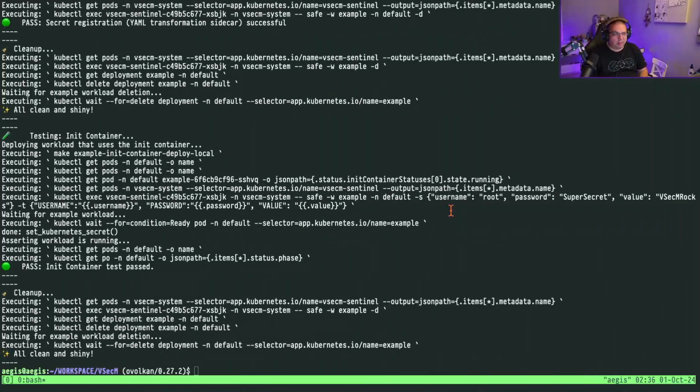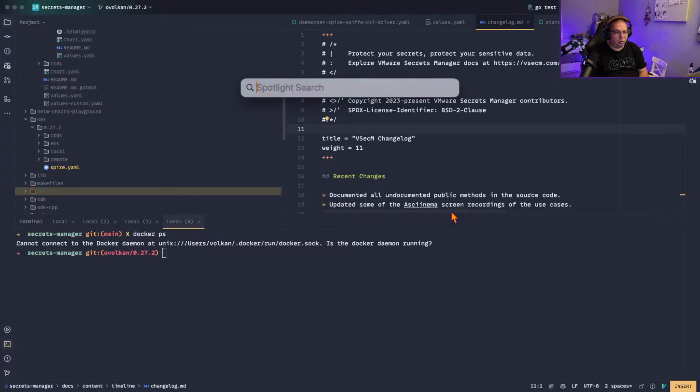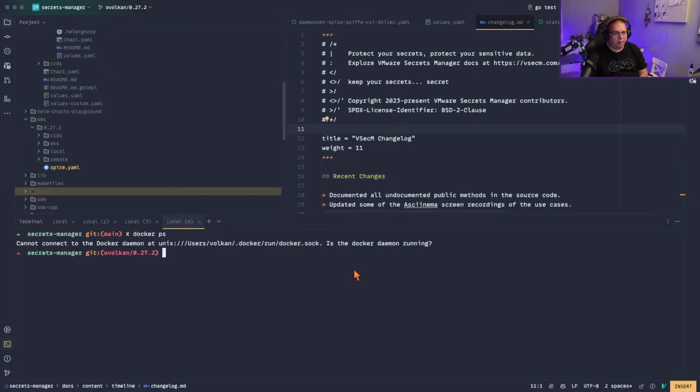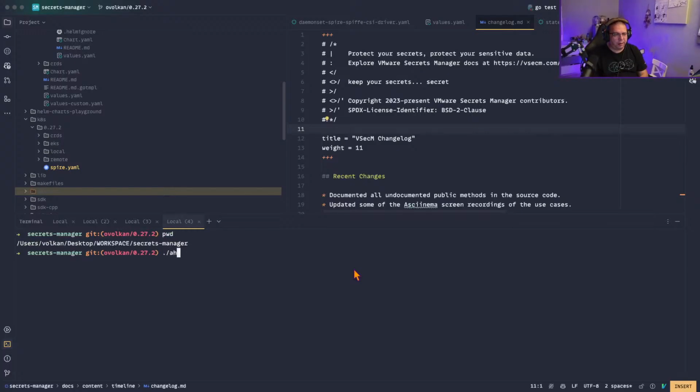To do that, I'll go to my desktop. Do I have a Docker in here? Docker PS. I don't. Let me boot up Docker. PS. Okay, I have a Docker registry. Where am I? I'm in the root folder. Hack web serve.